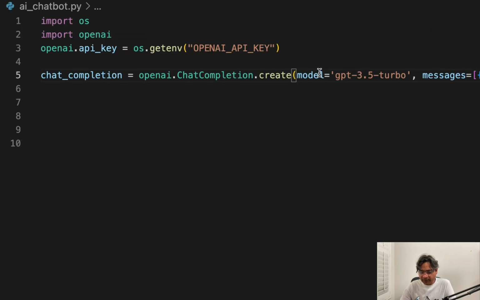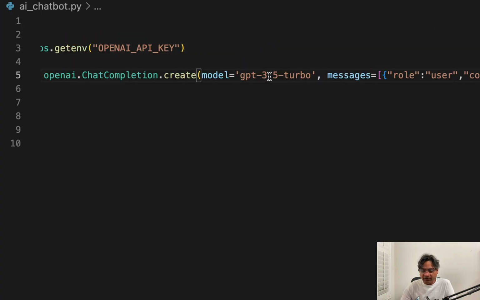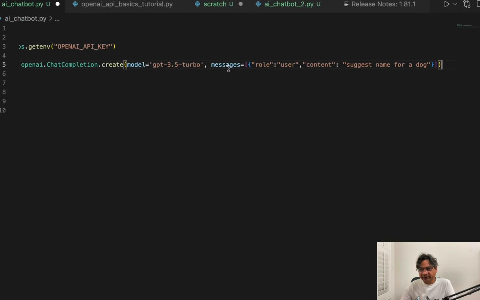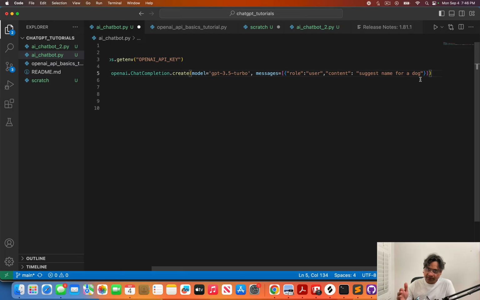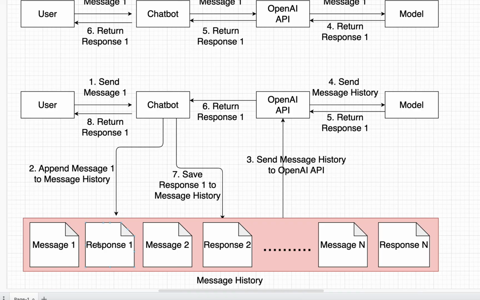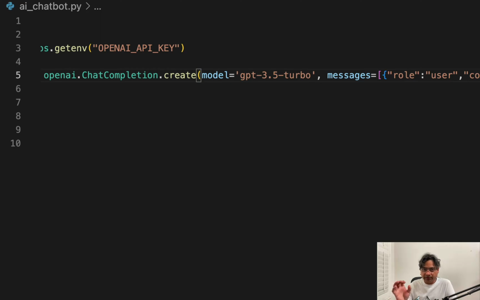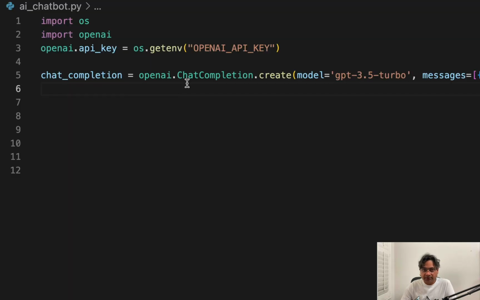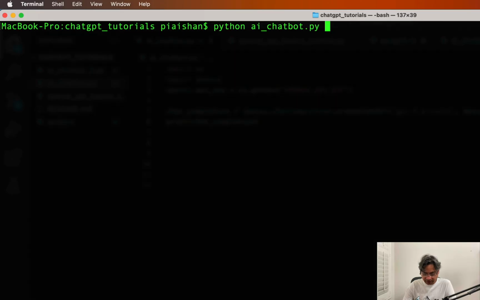The Chat Completions API takes two inputs. One is the model. We're going to use the GPT 3.5 turbo model. It also takes in the list of messages. If you remember, this is the message history that we had talked about when we were designing the chatbot. So in this case, we are only going to pass one single message. Then we are going to print the message response. We'll try to run this program.